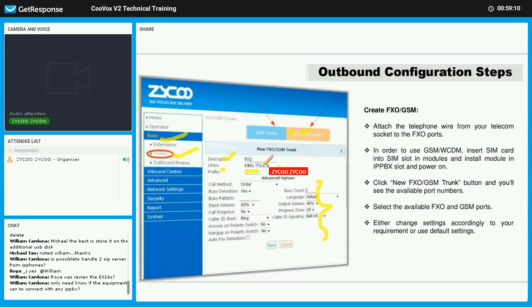So we already selected one port, so it should be on line one. It should be on port one of the FXO on the physical connection. Okay, so after we save, you can set the setting. You are done with this setting.